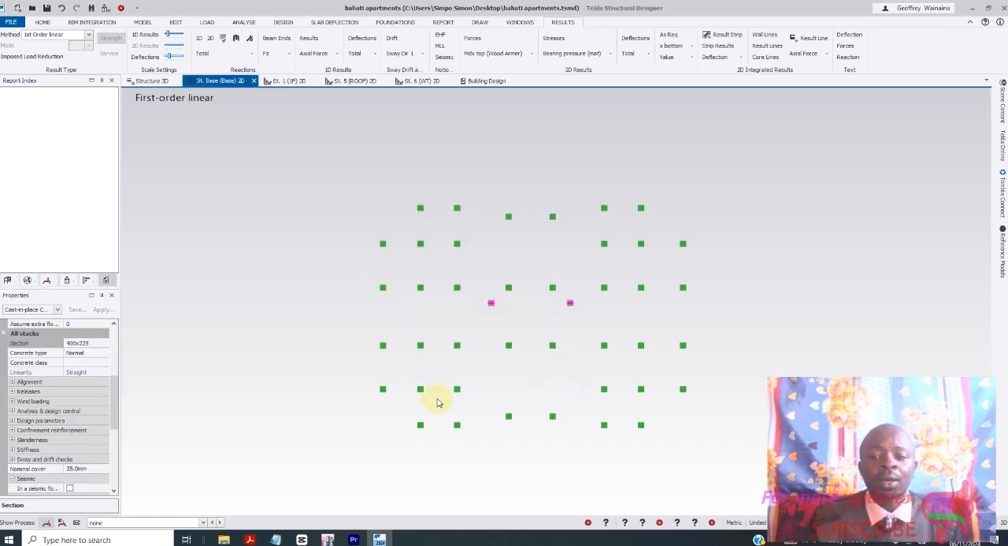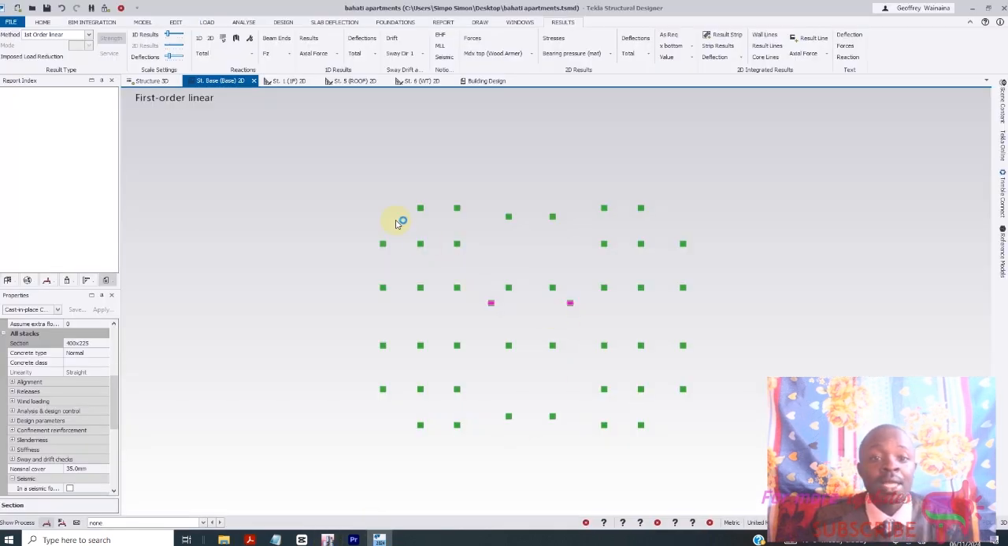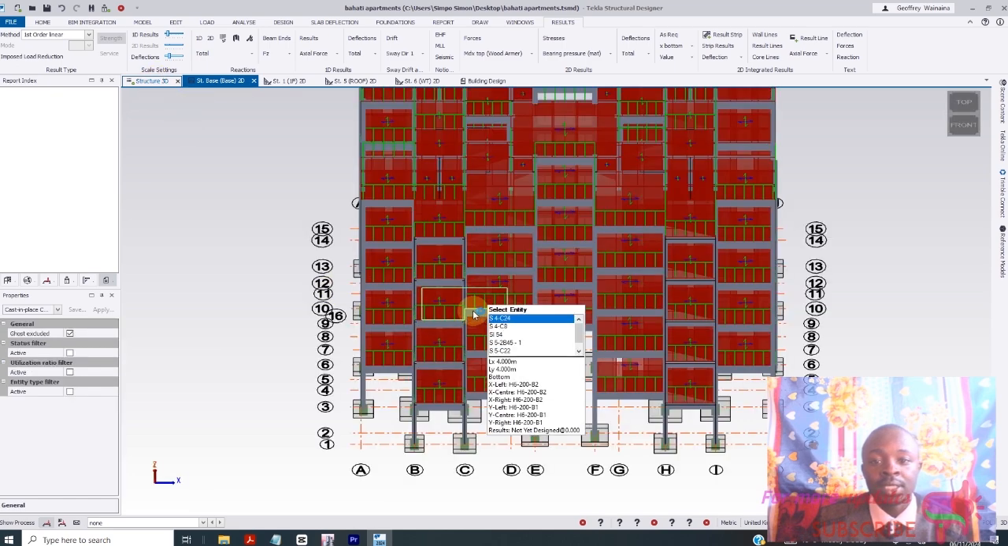So we want to compare what we'll find, if Tekla Structural Designer will be more accurate than CSI ETABS. This is CSI ETABS 2016, and we have the results here. This is from the government of Kenya, the results from other engineers. I'm not the one who designed this, but let's check. We're just doing the comparison. Then let me go to 3D.